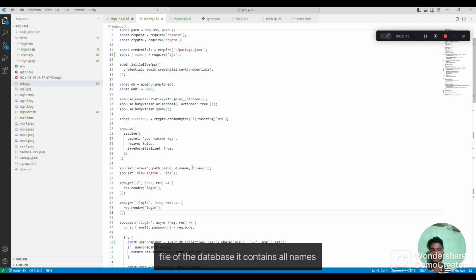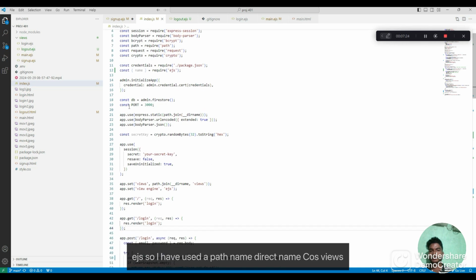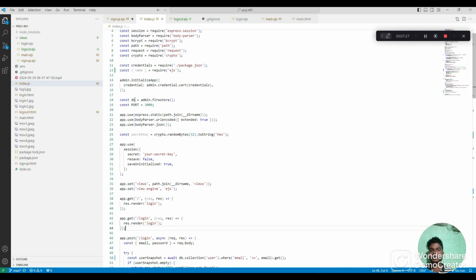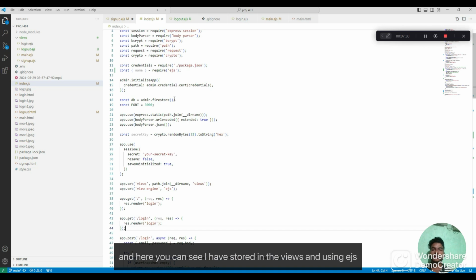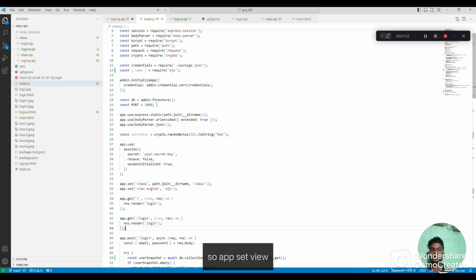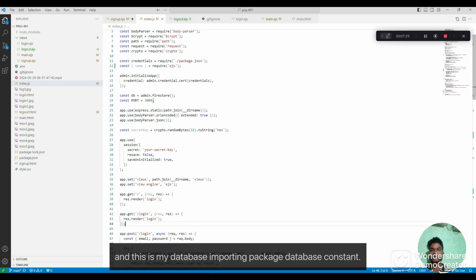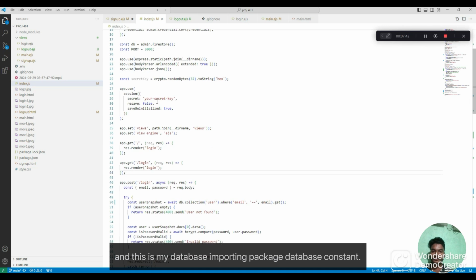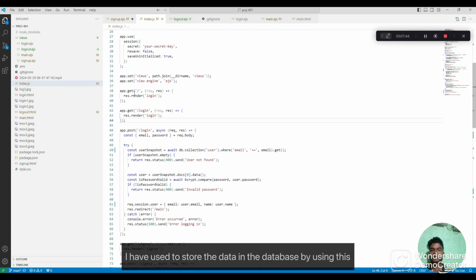It contains all the names and details about the project. I have used EJS, so I have used a path name, directory name, and the views folder, and here you can see I have stored the files in the views and am using EJS. So app.set view engine should be EJS. And this is my database importing package, the database constant. I have used it to store the data in the database. And this is the port where the project should run in the browser on localhost. Suppose 3000, it will run on localhost 3000.